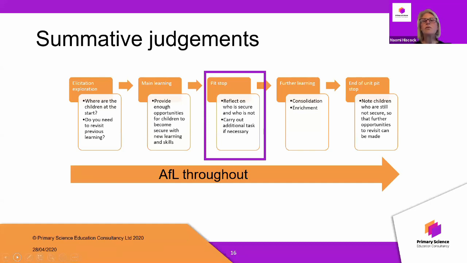And sometimes there are children that we're not sure about. There's children that don't necessarily say very much, or they don't write very much. And so we might need to just carry out a particular extra activity with those children so that we can divide them into we know they're secure or we know they're not secure.